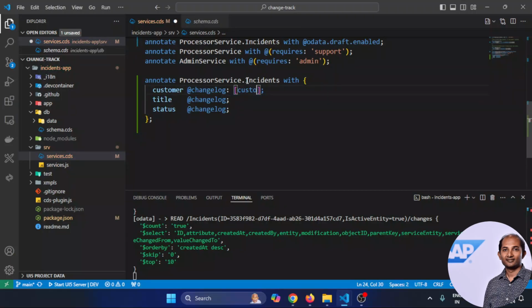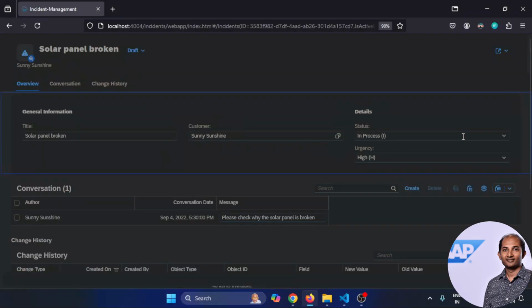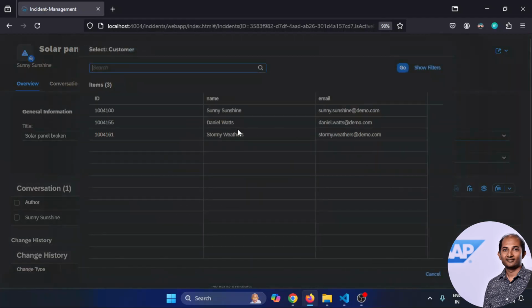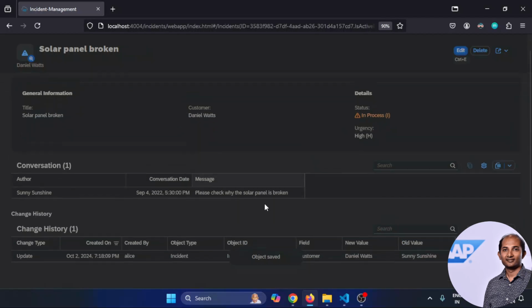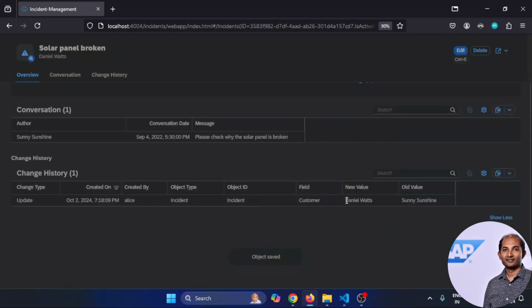Here you can put customer.name. Once I do that, let's save it. Let's make one more change, and put a different one this time. Click on save. Now you can see that the value is more human readable, giving the actual customer name and not the ID.